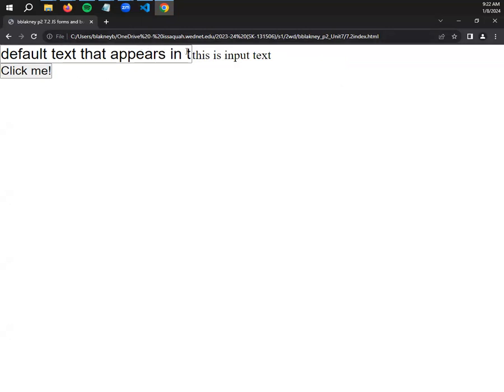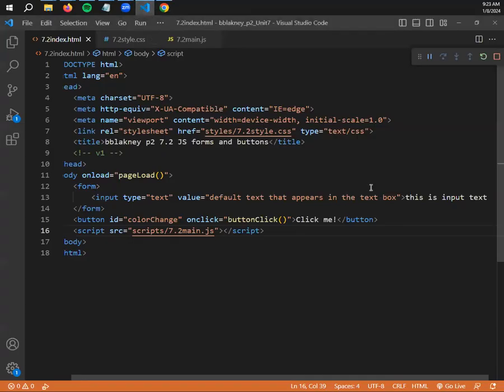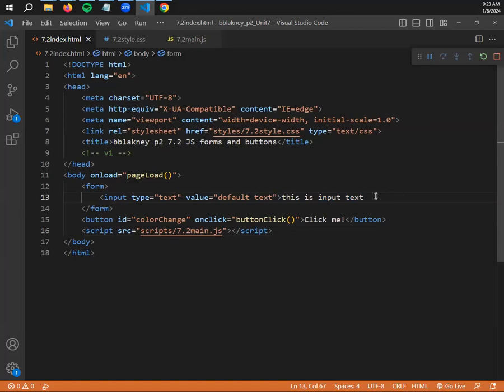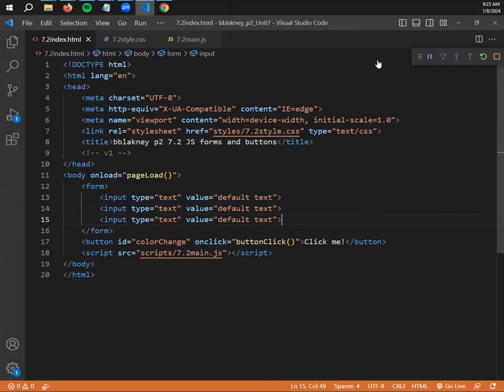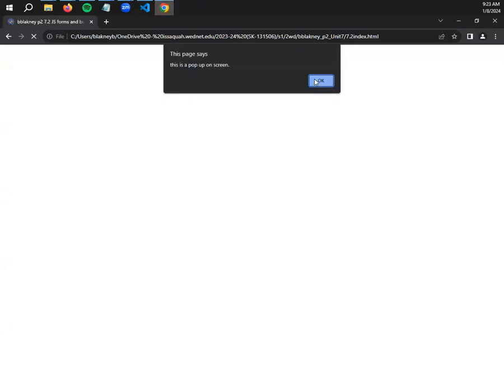But since the input is not able to contain the entirety of it, it's going to cut off. So we're just going to shorten this down to default text. All right. So I'm going to take off this input text right here. And then I'm going to copy this line, Control C, Control V, and refresh my debug. You'll notice that pop-up window is going to pop up every time.